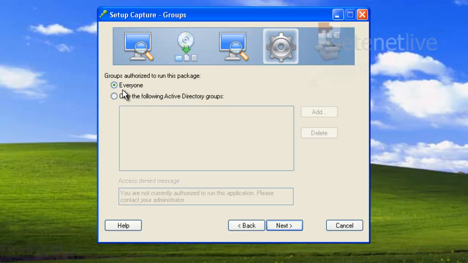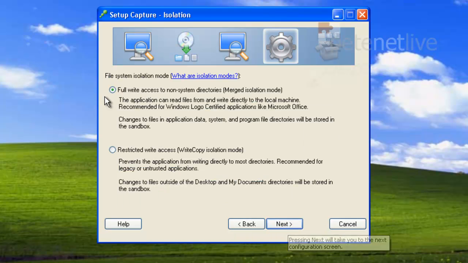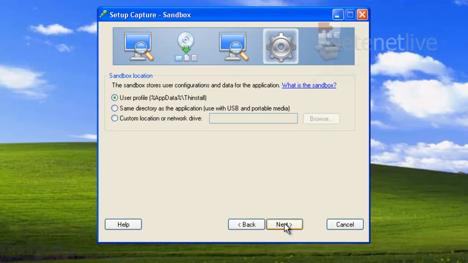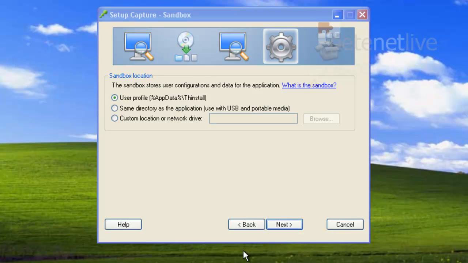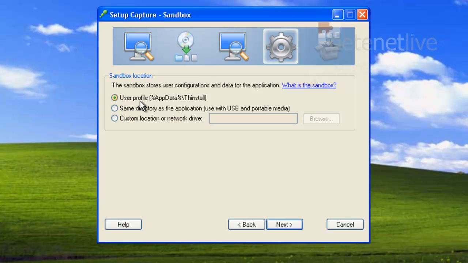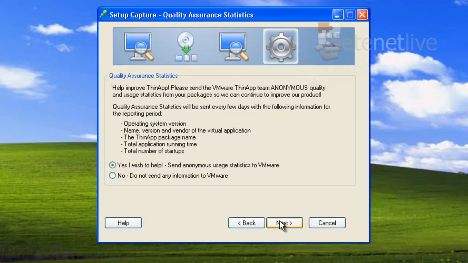In an Active Directory environment, you can put particular permissions for users and groups on who can use it. I'm going to leave it as full write access. Now, this is where the sandbox is going to be created, and I'm going to leave it in user profile, so when your users run the application, their sandbox is created in their user profile, which of course they have rights to, so they don't need to be local administrators to run ThinApp applications.